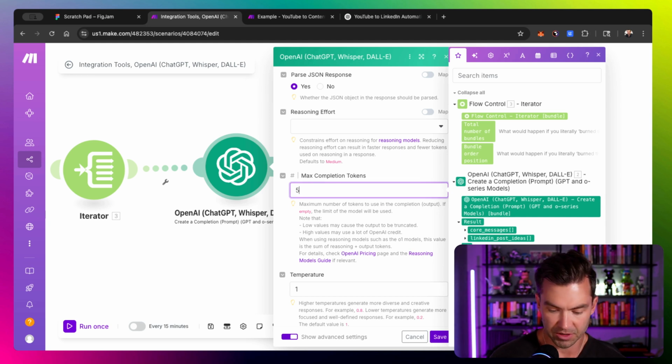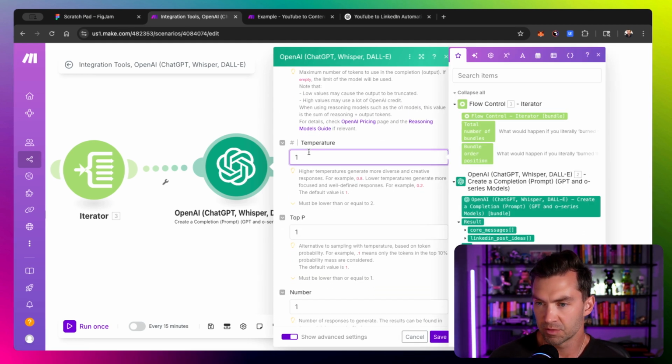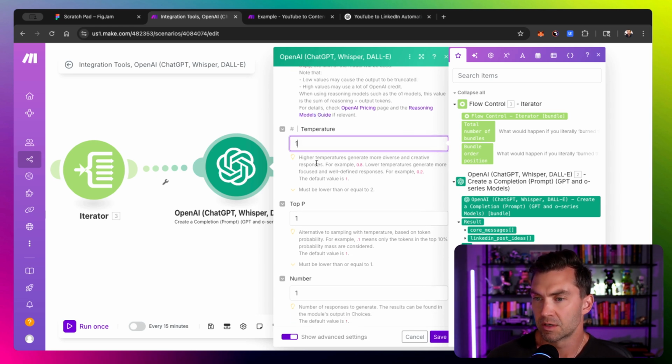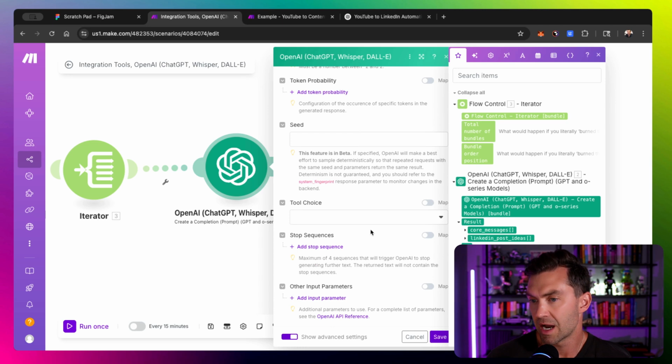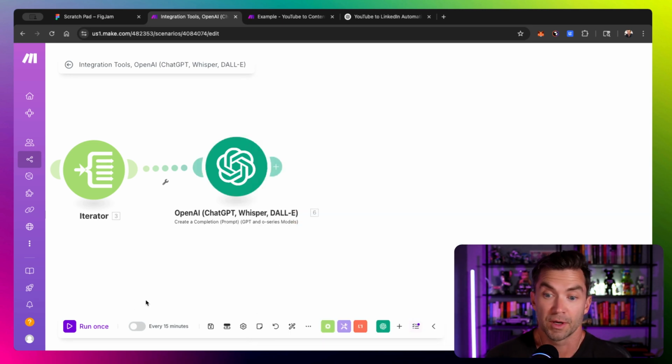Max completion tokens. I usually just bump it up to 5K. Again, play with these. Temperature. I'll leave it 1. Leave it creative. But again, play with each of these. Put it to 0, see what happens. And the rest, I never touch these. Again, I never touch them, but you're welcome to play with them. So let's run that and see what we get.